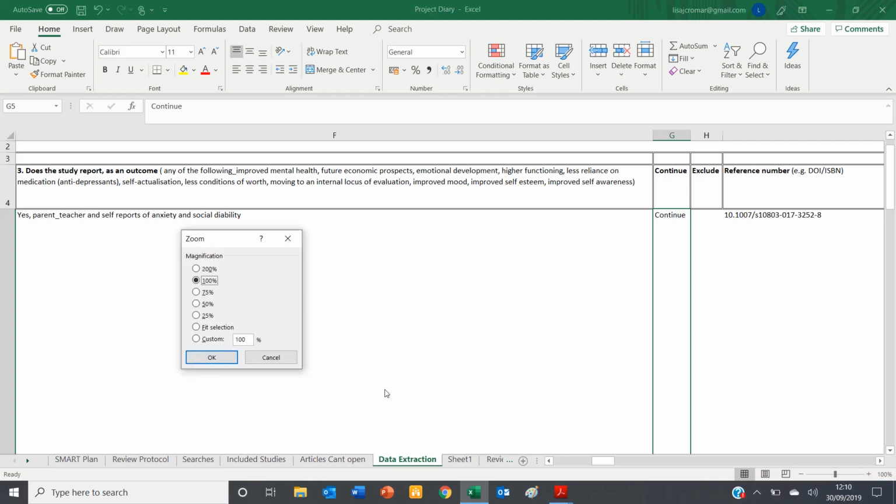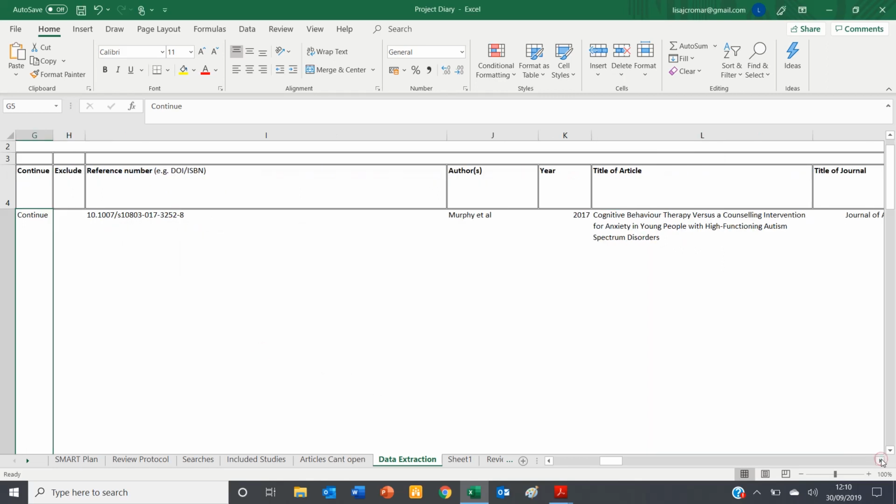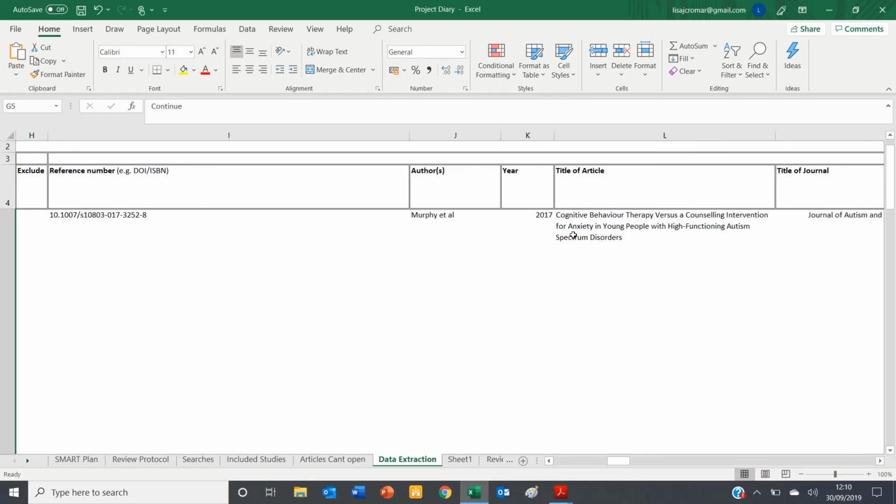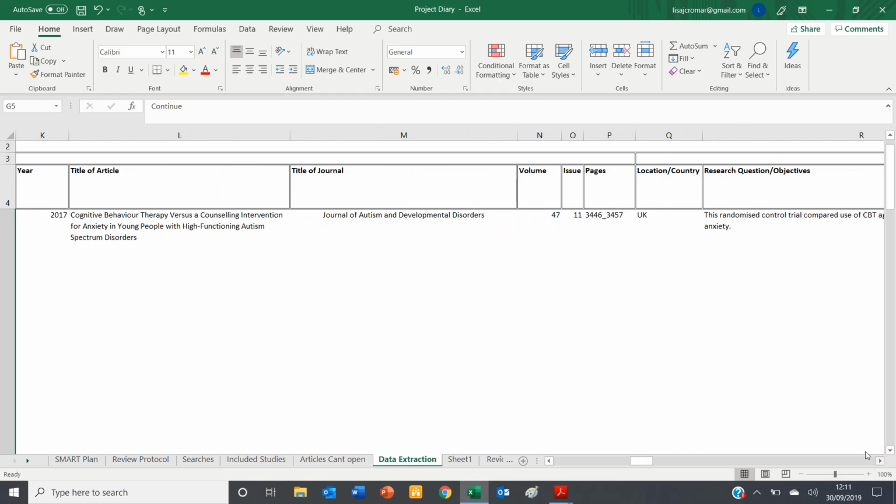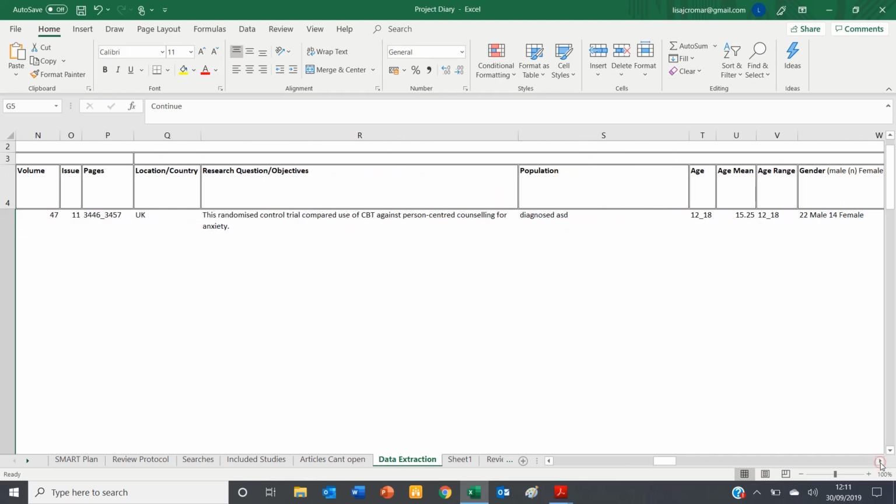Okay, so then I'll take all the details from the article to fill all this part in, a lot of which will already be in the included studies: just the author, the year, the name of the journal, just the standard stuff really. And then as for this article itself, the answers to the right can be answered.